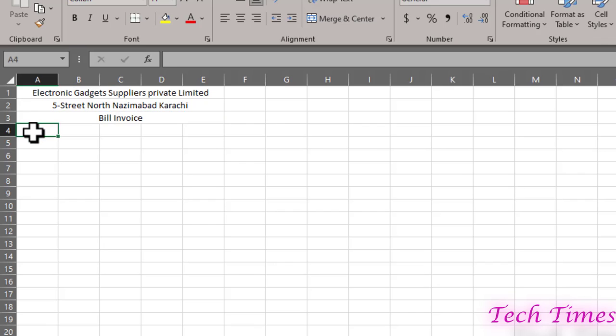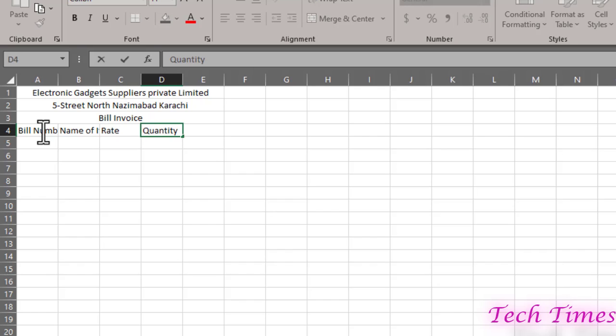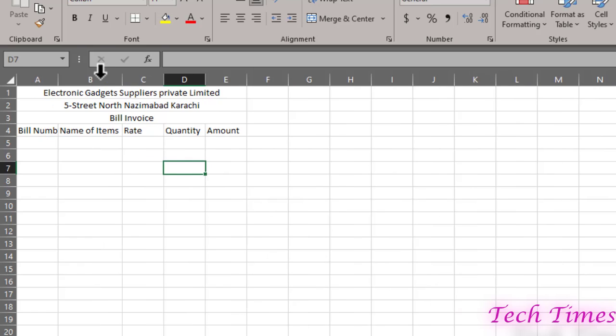Now we populate row 4 up to E with different sections. Let me start with 4. Bill number, name of the item, rate, quantity, amount. You can double click to extend the cell.